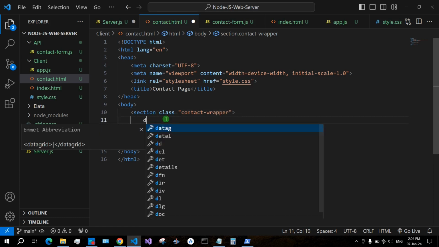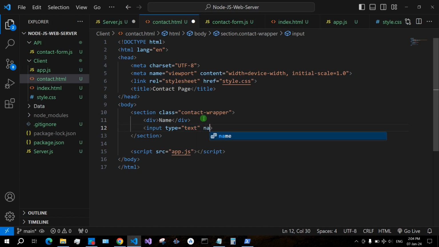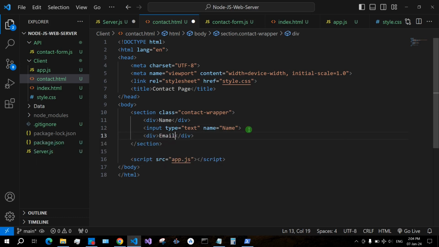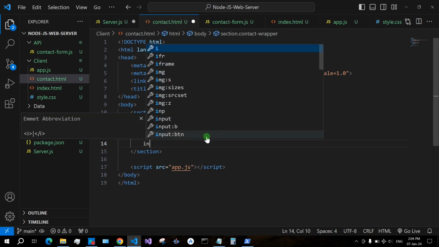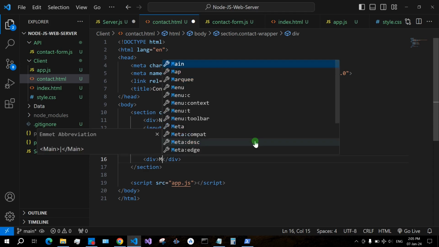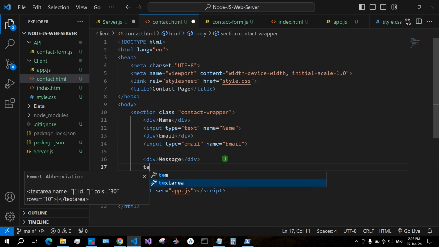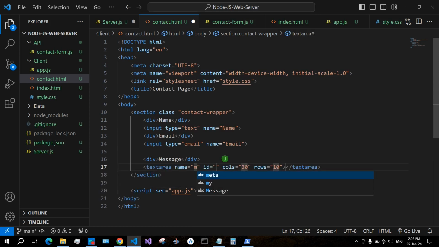Contact wrapper. Input type text. Name is name. Email. Input type email. Name, email, message, and this one is not input but text area. Name message, ID message, column 50, row 10. Let us see how it looks like.